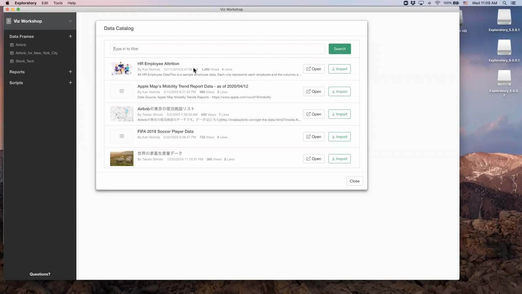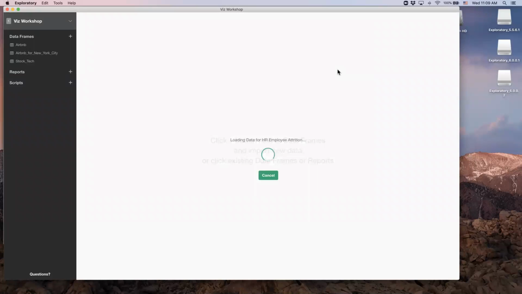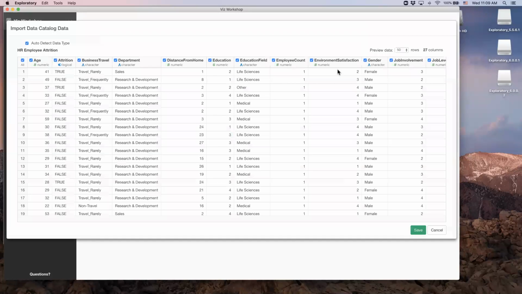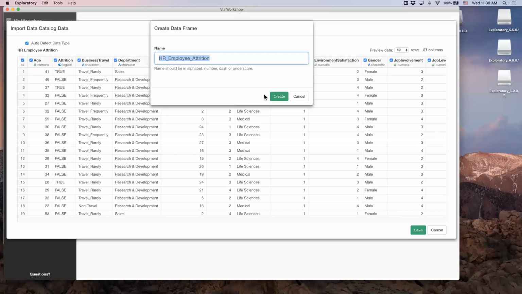Anyway, we're going to use this HR employee attrition data today. So what you want to do is click on this import button, and that downloads the data from the server. Then all you need to do is click on the save button, and you can name it anything you like.